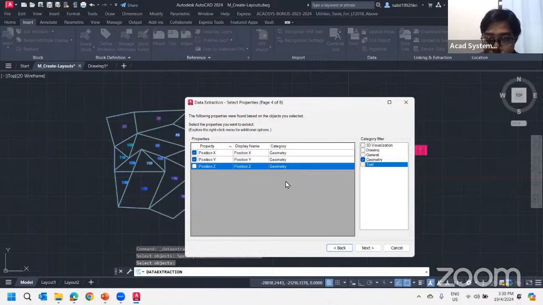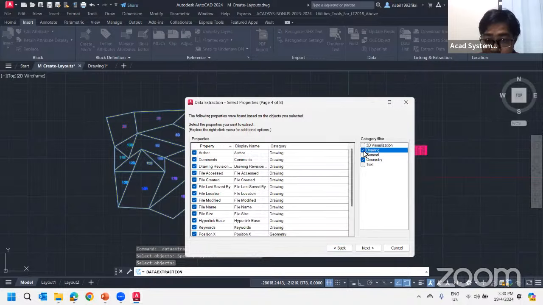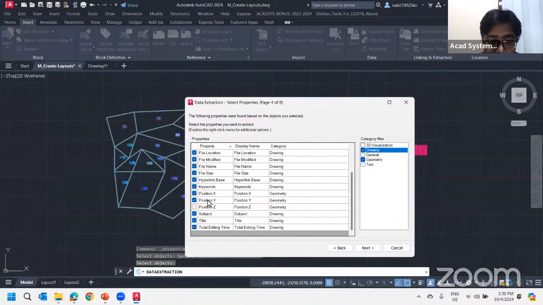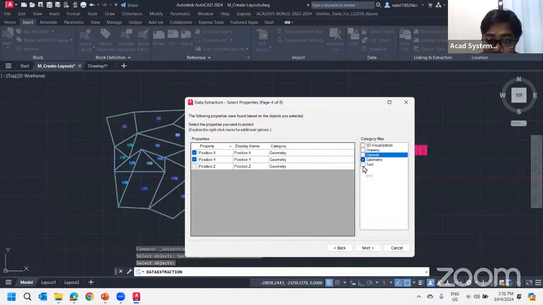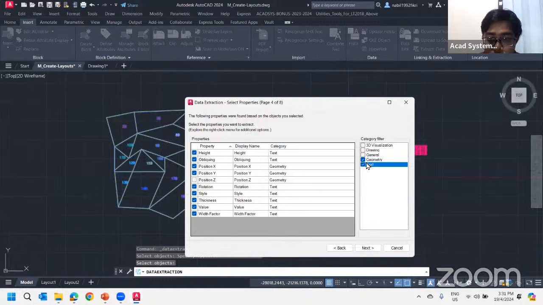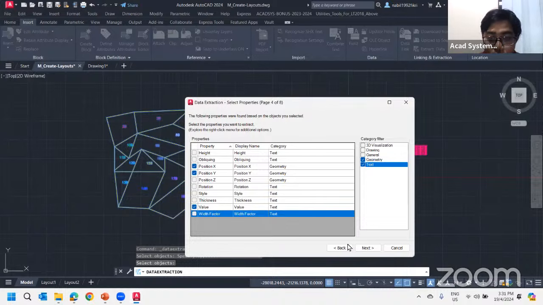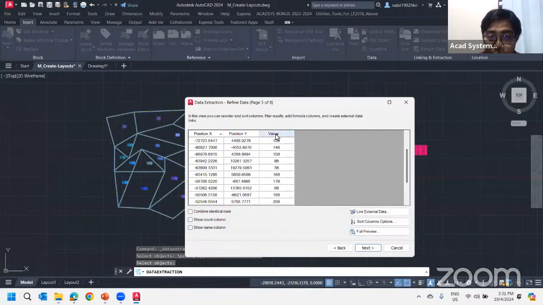That type of information should be called value. Let me search back to see if I can see it on the drawing. Is it on the drawing? Values is not here. Text. Right, so it should be under text. Again, I don't need the height, so I'm going to uncheck those which are not required. I only want to bring the value. So I have the value.